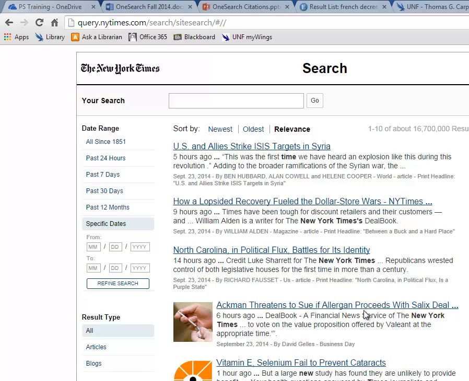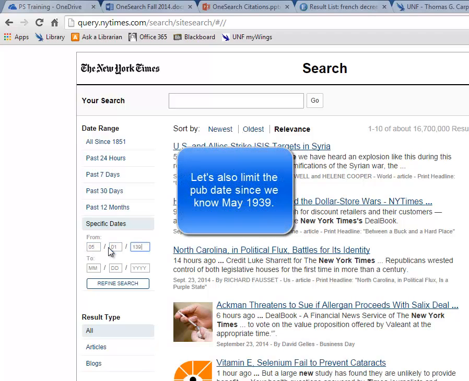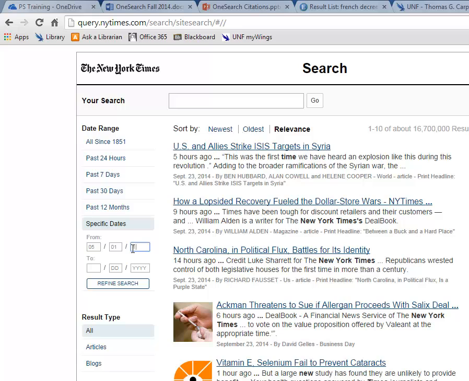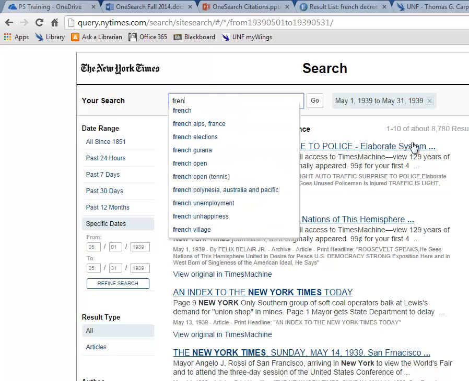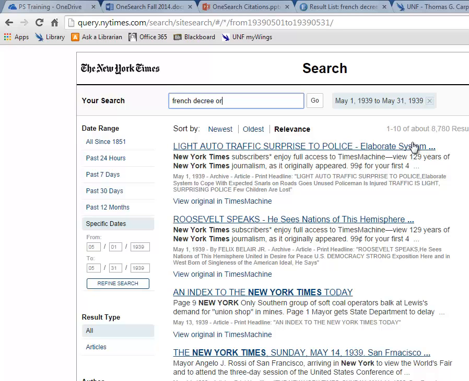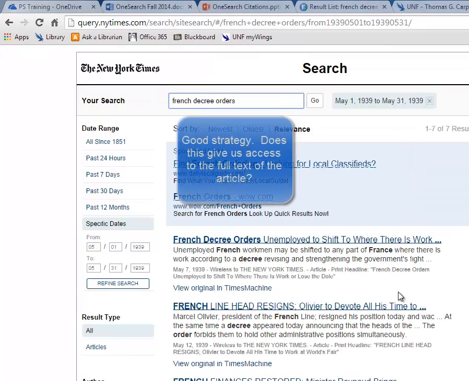Okay. You put in 05, 01, 1939. And then we put 05. I did it again. There. And then 05, 31, 1939. And then you hit refine search, and at the top, you put in the top heading of the article. And there you go, that's it.